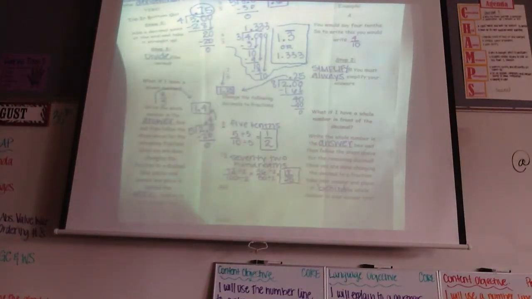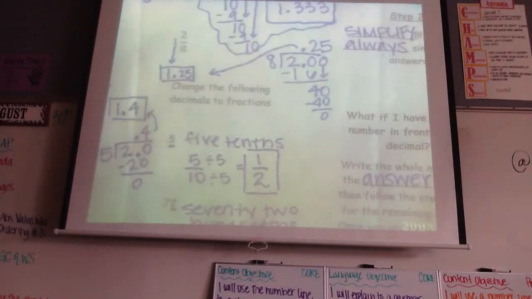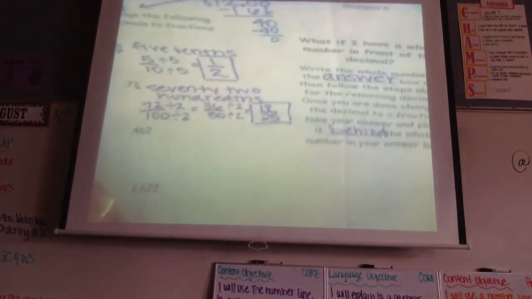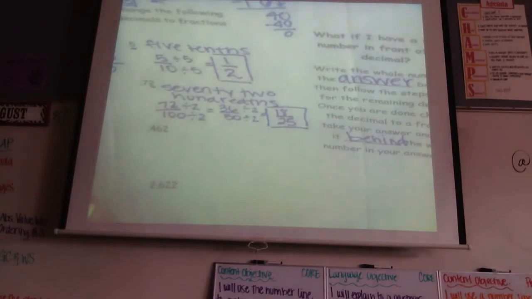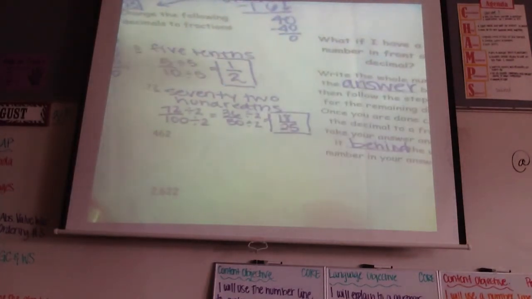18 over 25. Let me zoom in some here for you. That may help. Y'all have to let me know if this helps you more. If it does, I will continue to do this when I zoom in.